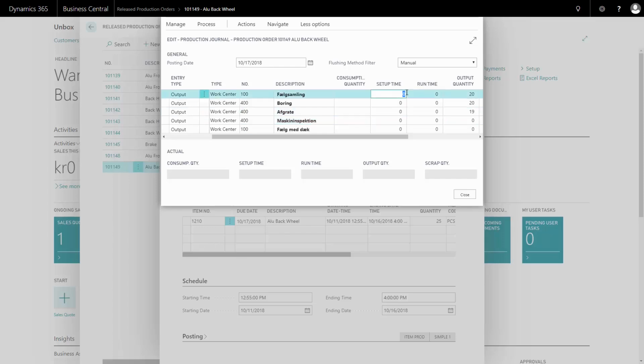I enter my setup time that I've used for each operation. So this is done after doing the manufacturing, and the operator will have to write down this time or enter it directly in Business Central, depending on how you like to do it.